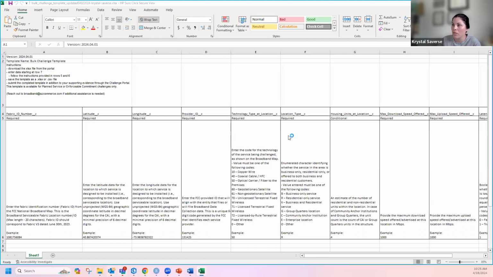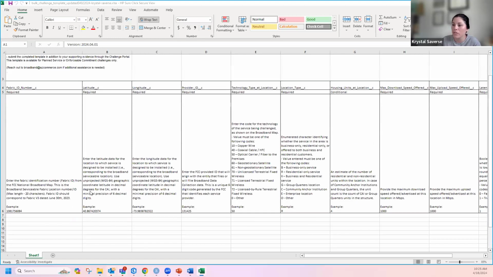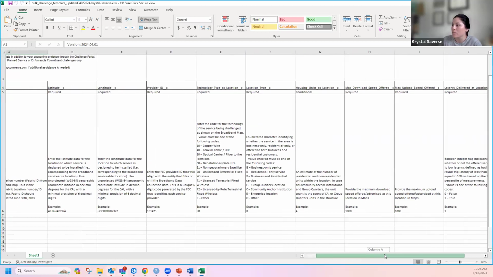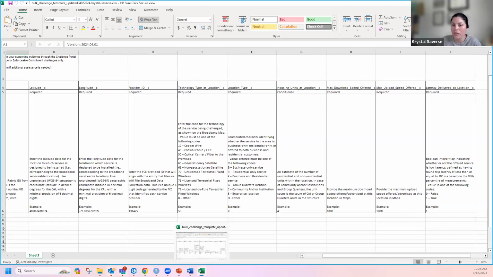So this is the template that we ask you to fill out too. This is just additional information for our office. You'll basically fill in the fabric ID number that you plan to service, latitude, longitude, your provider ID, the technology that you intend to install, for example, if you're submitting a planned service challenge or an enforceable commitment challenge. And then the maximum download and upload speeds you intend to offer there.